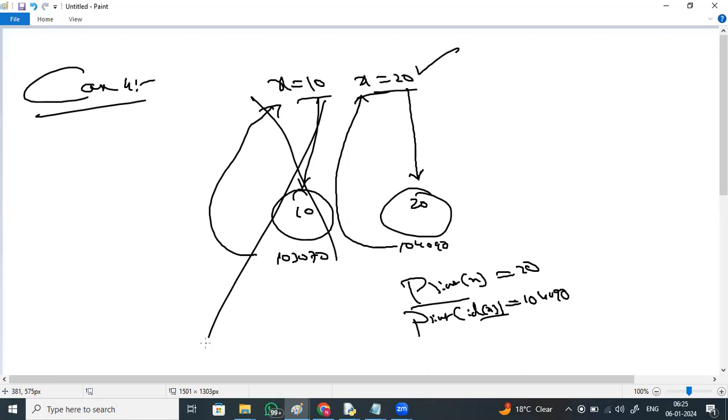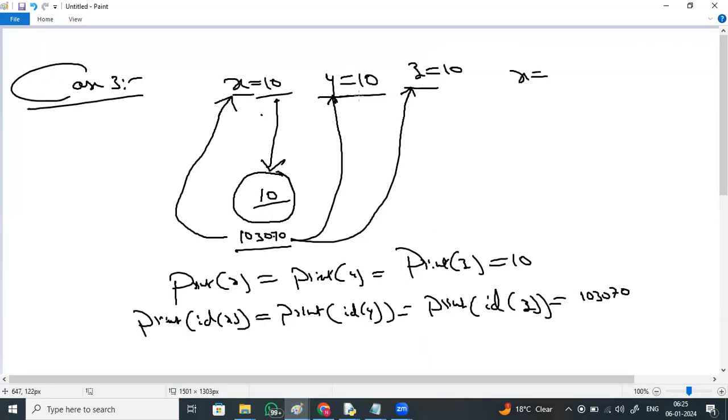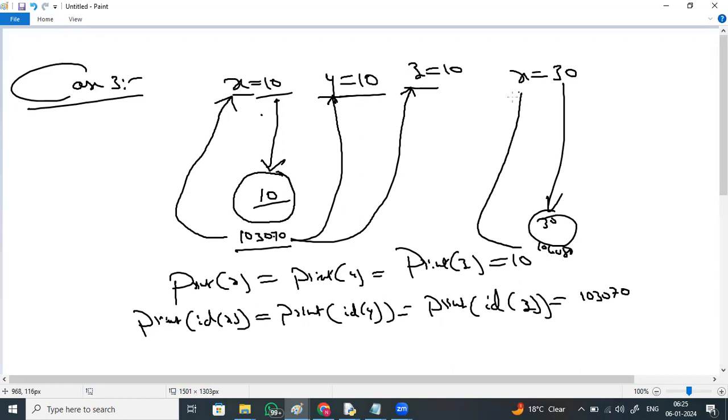So print always prints the latest value. Case 3: x is 10, y is 10, z is 10, as of now only one object. If you modify x to 30, a new object gets created with a new address, and x will be pointing to this. Y and z will still be pointing to 10, and x will be pointing to 30.